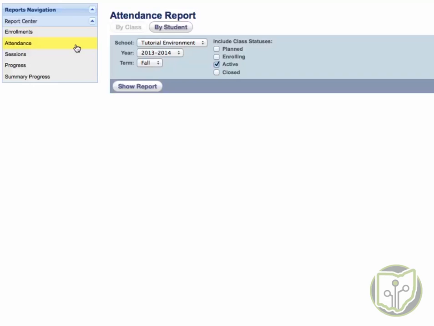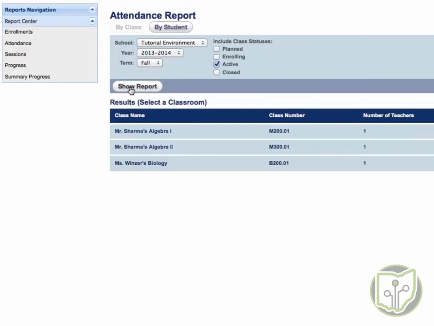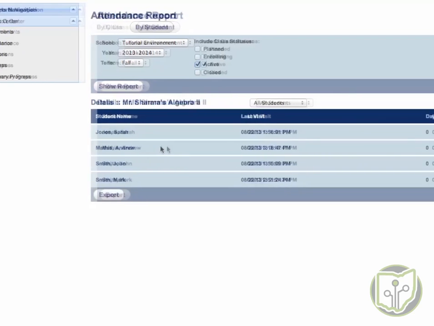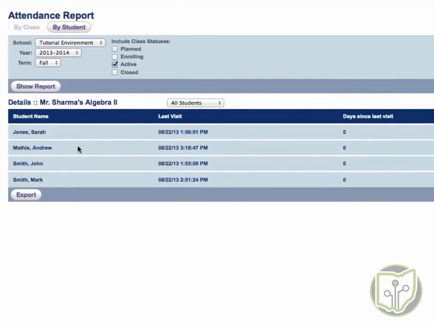Again, check the school, term, and year, and class status, and then click Show Report. We're given a list of our active classes. If we click on any one of them, we are only shown the students that are enrolled in that class, when they last visited that class's page, and how long it has been since they last logged in.